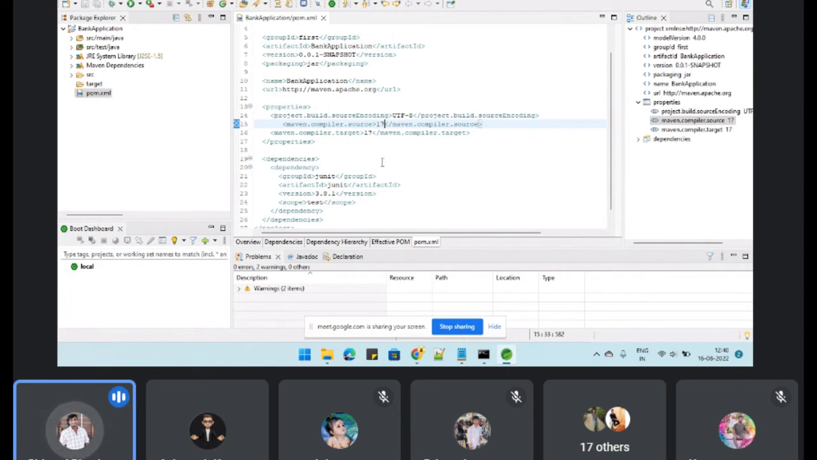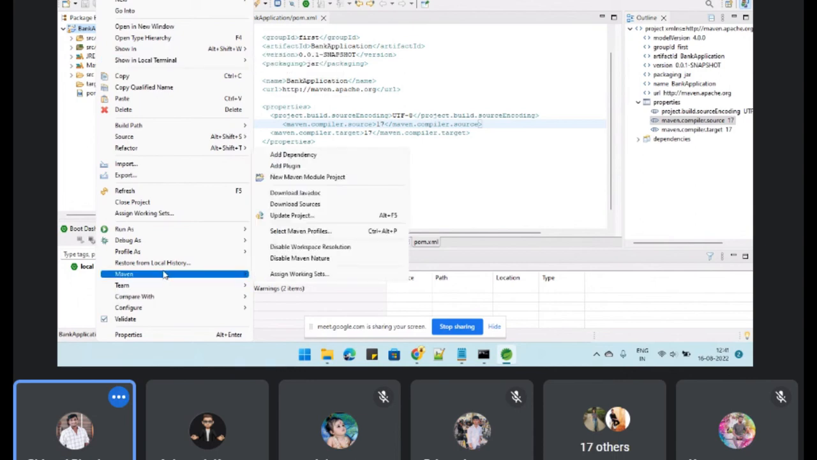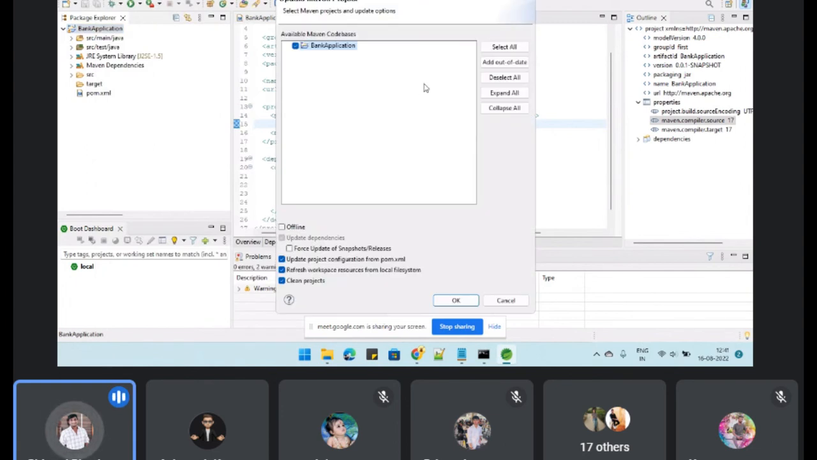Now we have to upgrade our project. Just right click on the bank application. There you have to see Maven. You can see Maven in the options, and click on update project. You have to update the project and click on force update of snapshots. Yes, okay, click OK.